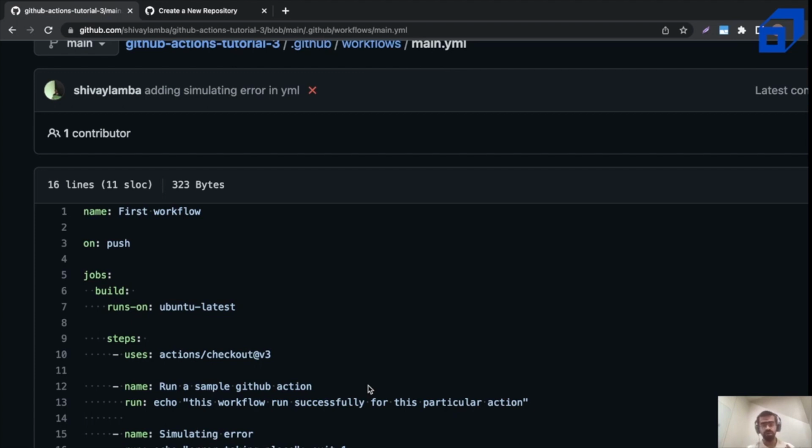Now, of course, the main constituents within this are, first, events. Every time a workflow is created, we need to specify a particular event that will actually trigger that workflow, and that's what is defined by on. It could be a code push, or let's say a pull request is created. And then we come to the jobs part. Jobs is a set of steps that a workflow should actually execute on a particular runner. This could either be a shell script or an actual action.